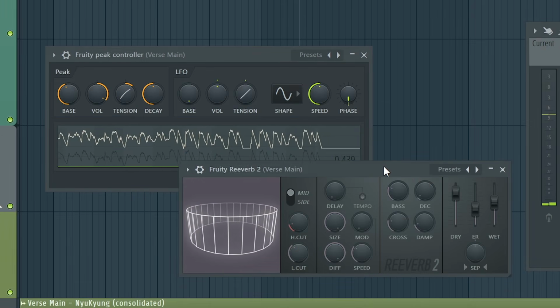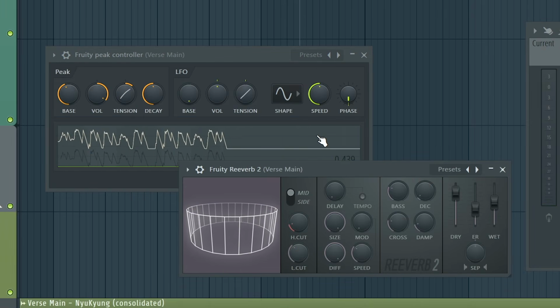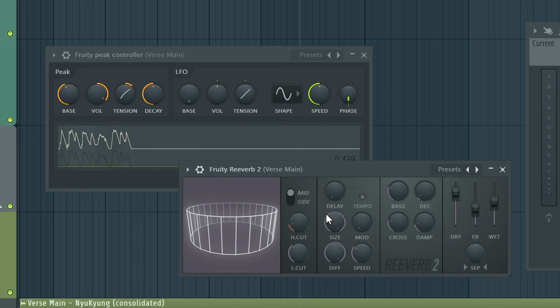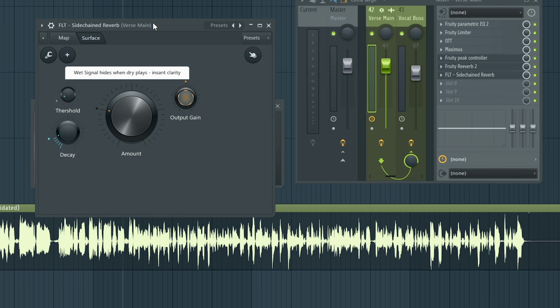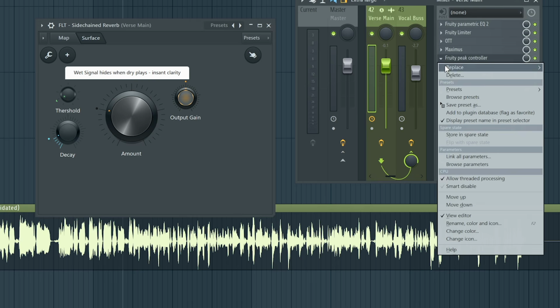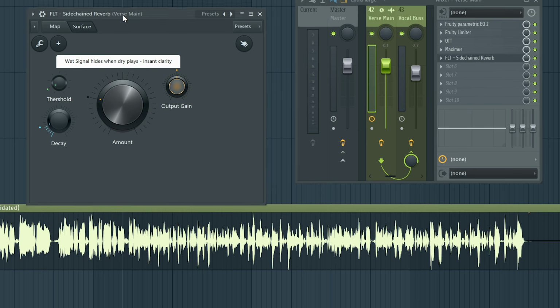So the reverb will hide every time the vocalist is singing, right? And that's how you have to do it every time. Unless you know FL Studio Tips, who brought you the free Patcher preset pack, in which you'll find drag and drop Patcher presets, including the sidechain reverb preset. So we can now get rid of the Fruity Peak Controller and reverb, and listen what happens.